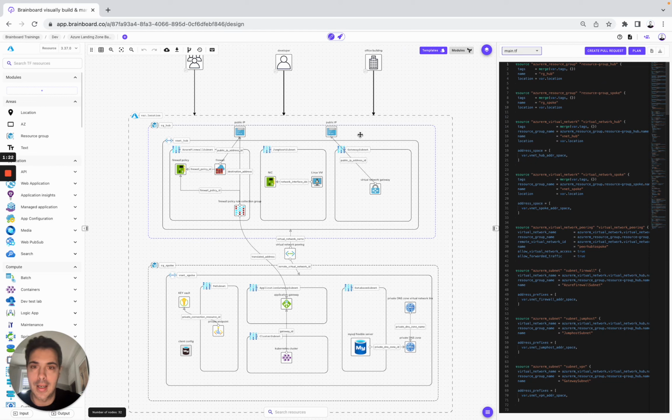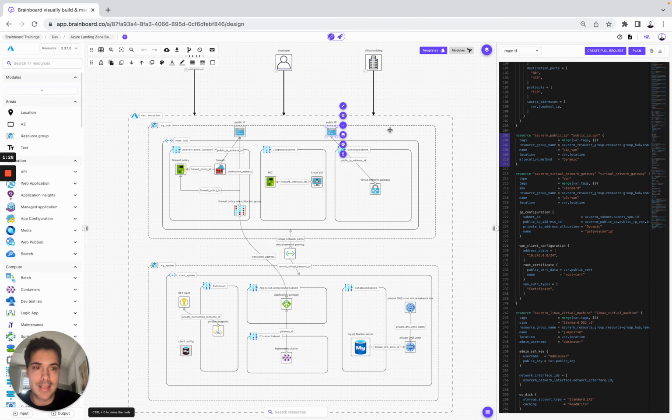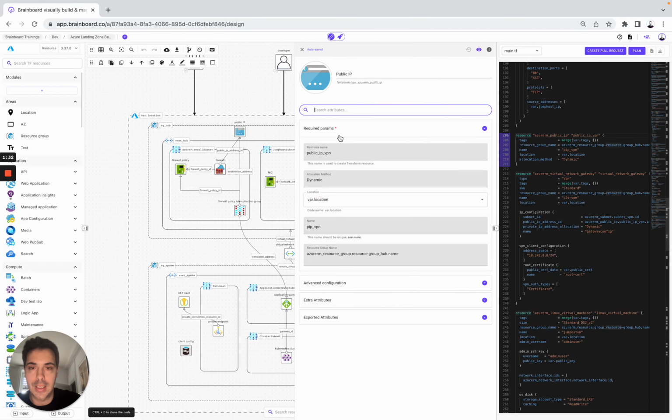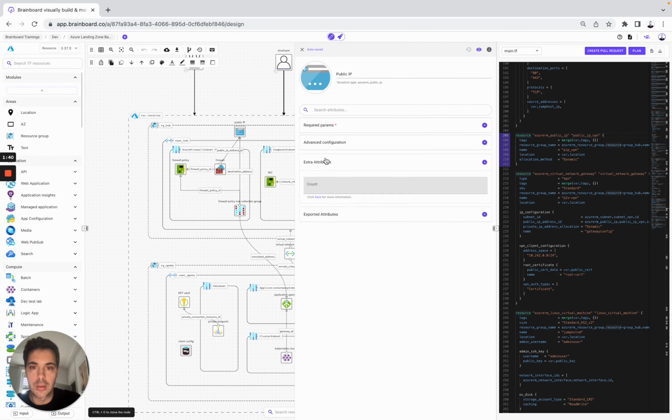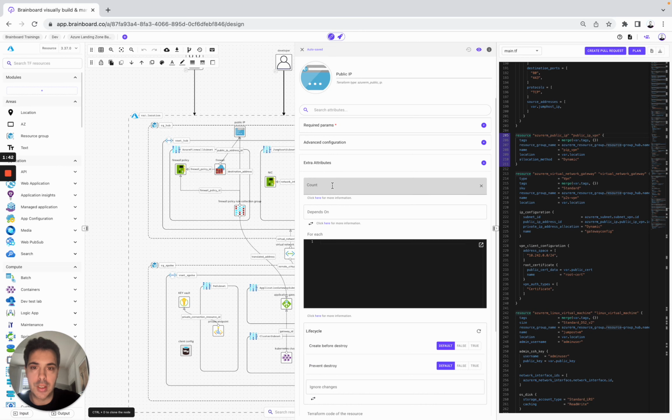So for example, let's say that you would like to look at this specific resource, public IP. Here I select it, I see the code, I open the ID card, and then I can look at how we configured it. Here you have the required parameter, the advanced configuration, the extra attributes with the meta arguments of Terraform with the count, the depends on, and the for each.